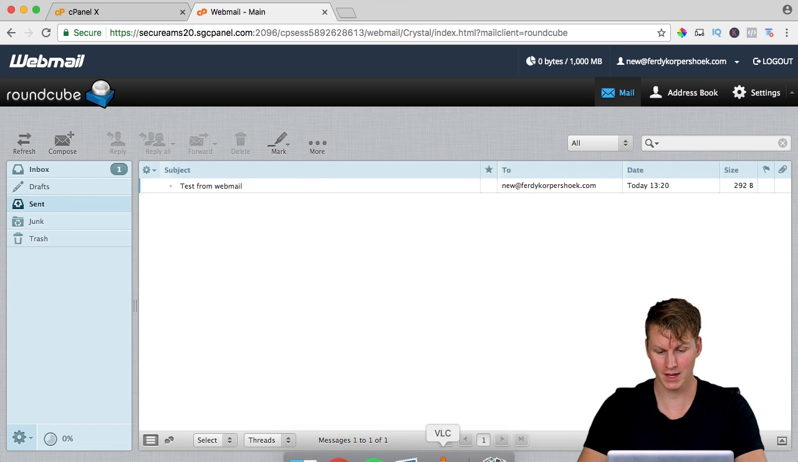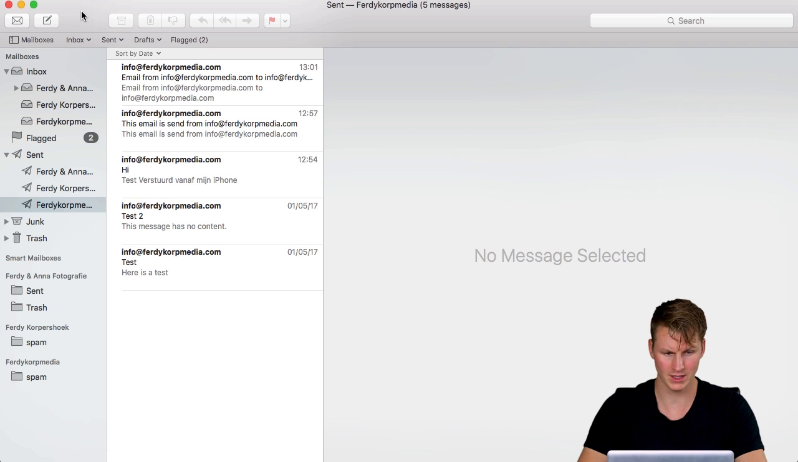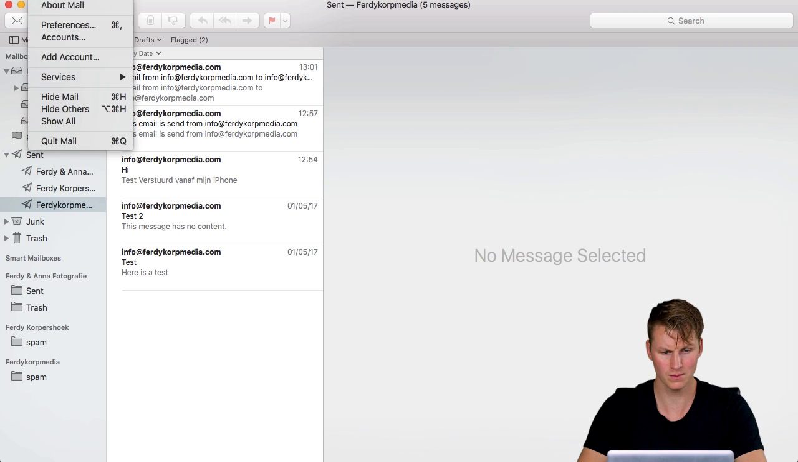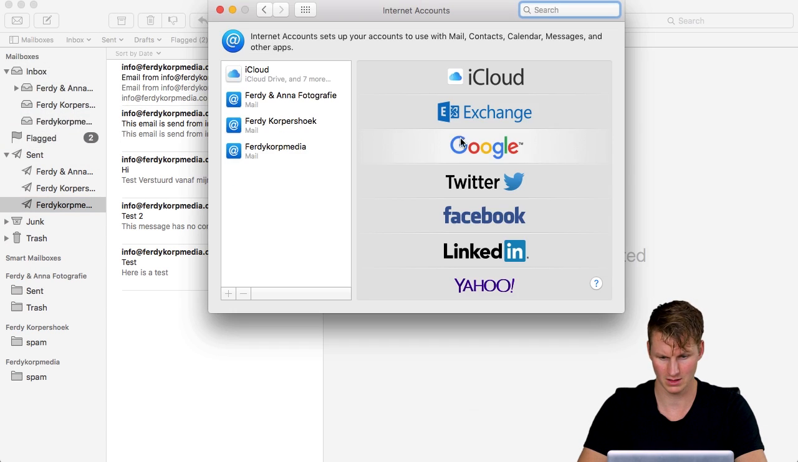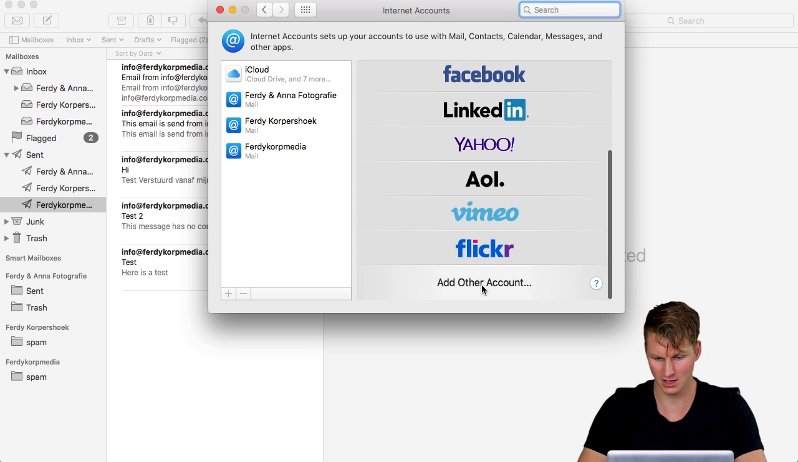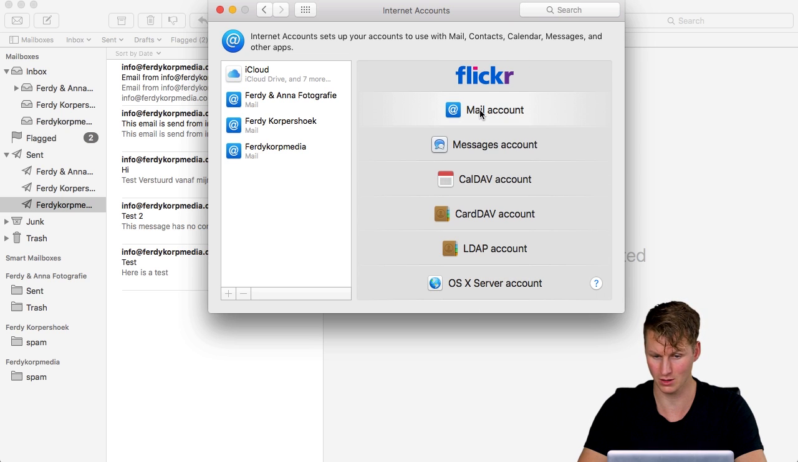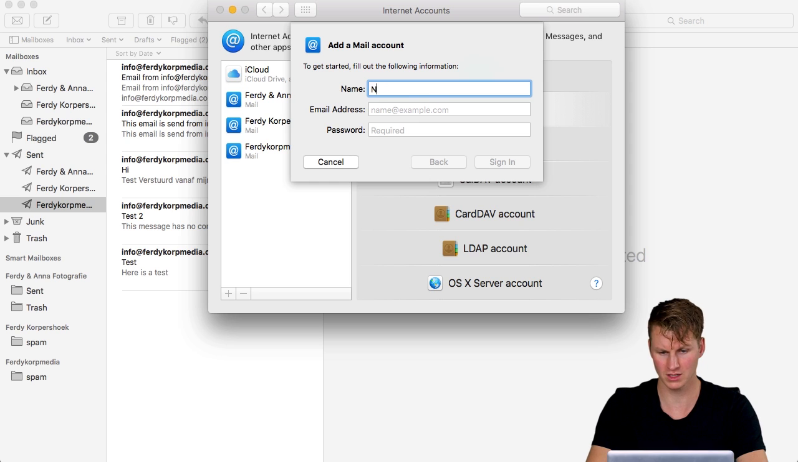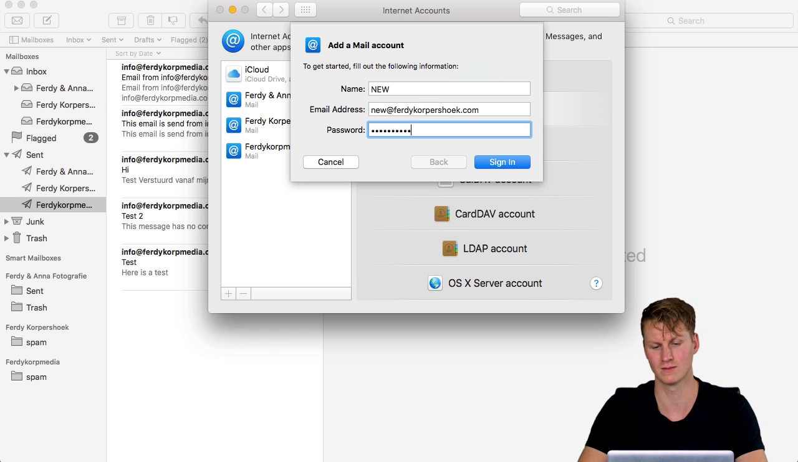Now I go to Macmail and I want to create a new account. I go to mail accounts and I click on add other account and mail account. I call this NEW in capitals and I say new@ferdycorpershoek.com with my password I just created.